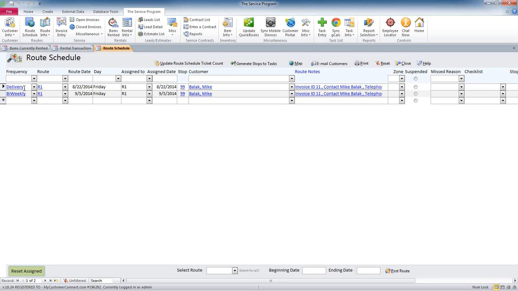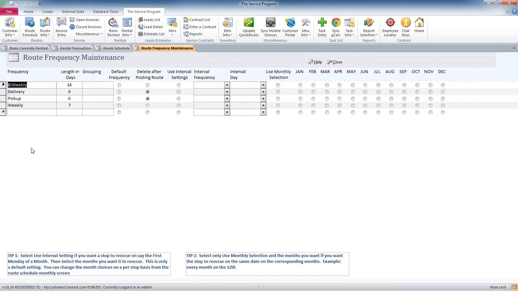Now, I've set up a frequency called delivery. So if we double-click where it says delivery here, this is where I have all my frequencies for the different intervals that I can set up for these services. Weekly, I did once every 7 days. Bi-weekly, I did once every 14 days. Delivery and pickup do not reoccur. They're one-time things. You deliver it. You don't want to also deliver that same unit to that same customer the following week. It's impossible. So we do not have those set to reoccur at all, and we also have those marked to delete after posting the route, simply meaning once that delivery or pickup is completed, they're going to be deleted from the schedule, so they won't show up again.